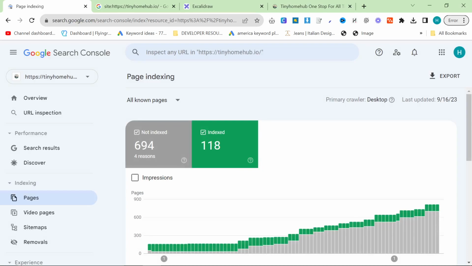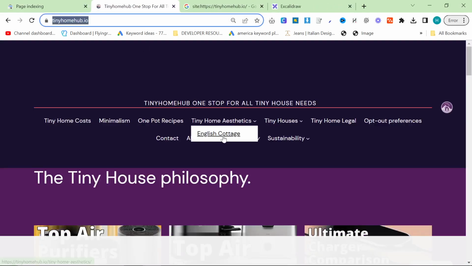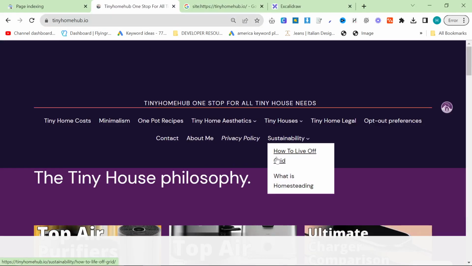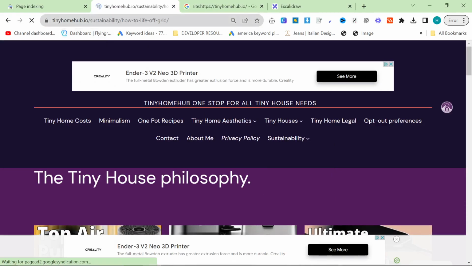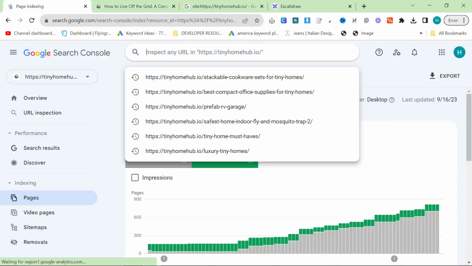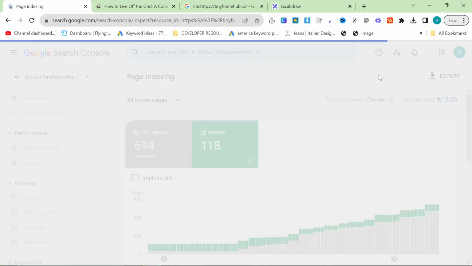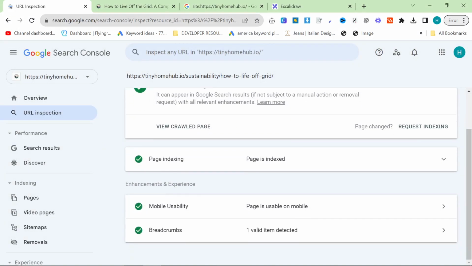But another thing you can do is you can inspect URLs, okay? So let me show you what that looks like just in case people don't know. Let's just take a random page, how to live off the grid right here. Let's say I spent ages on this, and if you spend a lot of time on something and it doesn't get indexed, it's obviously just been a huge waste of time. So it's important to know what's getting indexed and not.